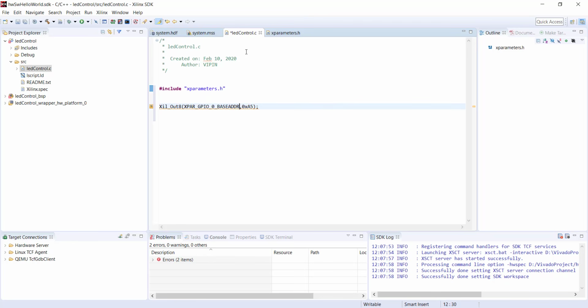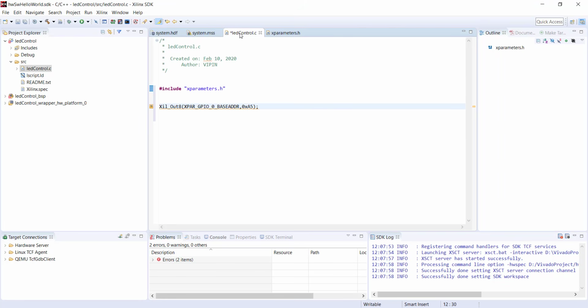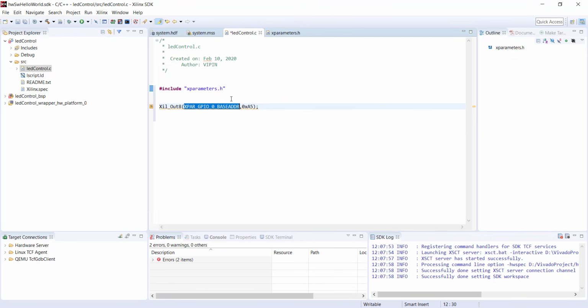So we'll use this parameter instead of directly hard coding it, because the advantage is later if you change your hardware design and the base address of the peripheral changed, that means you have to come back and change that address everywhere. But if you are directly using the parameter definition, when you change the hardware and export, this value will automatically get updated so that you don't have to change anything in your software. So this is the better idea. Always use the parameter instead of directly hard coding the address value.